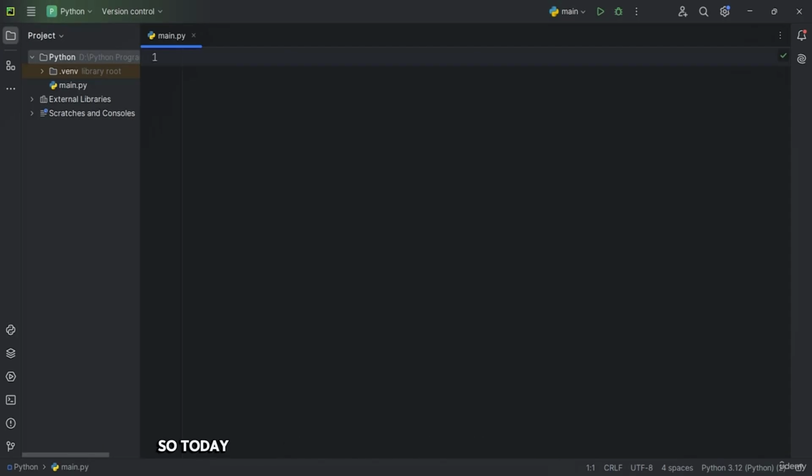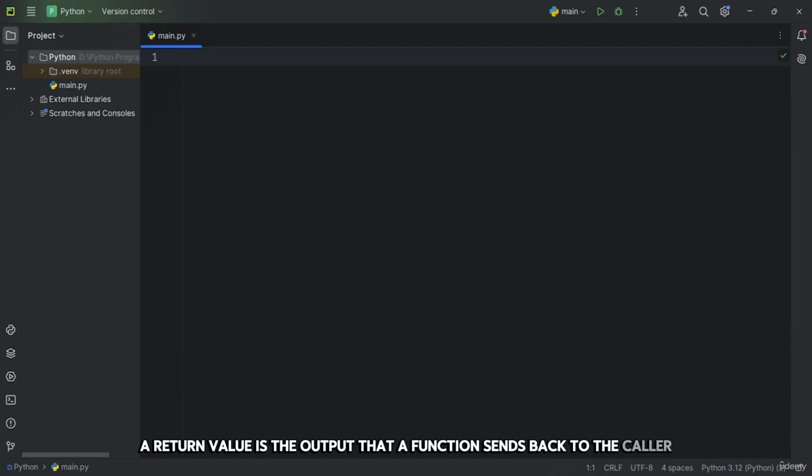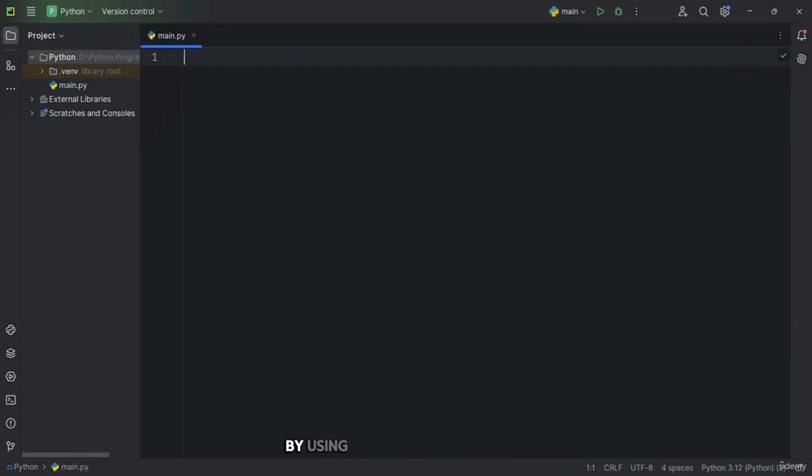First of all, let me explain what return values are. A return value is the output that a function sends back to the caller when it completes its task. By using the return statement, we can provide a value that can be used later in our program. First, I'm creating a simple return value example.